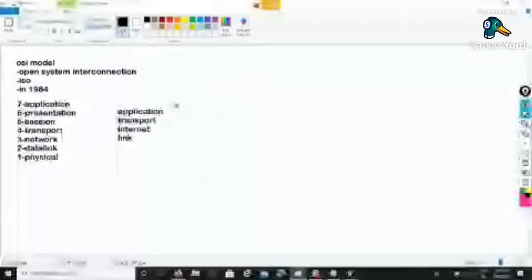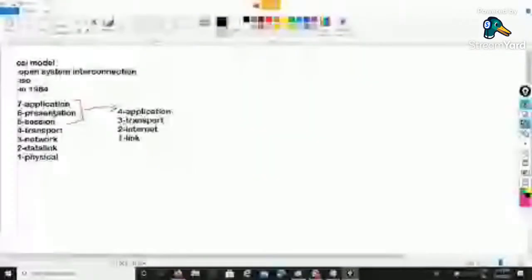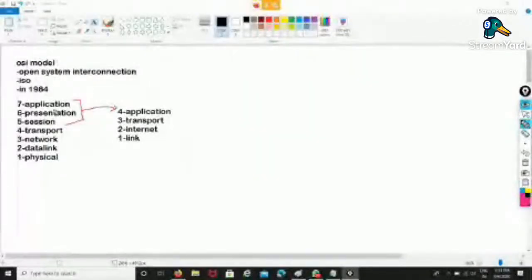Okay, what are they? If you compare this TCP/IP model with the OSI model, you can see very similar things. These 3 layers of the OSI model are combinedly implemented in the TCP/IP model as the application layer. In the OSI model, the application, presentation, and session layers do different types of work, whereas in the TCP/IP model, the application layer does all of it in one layer.